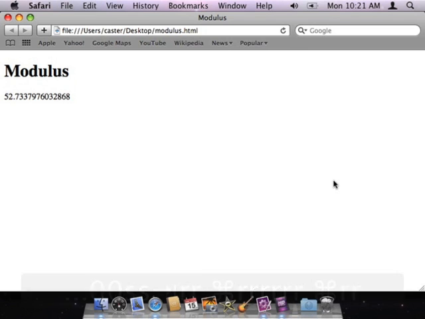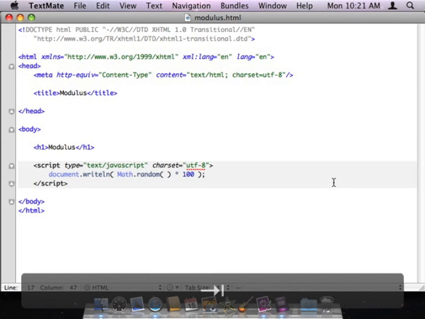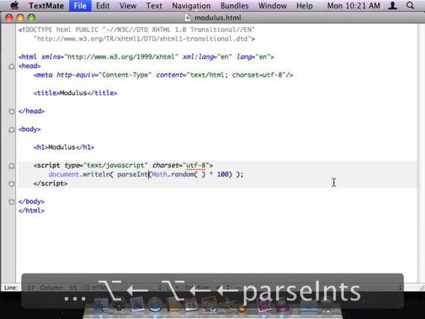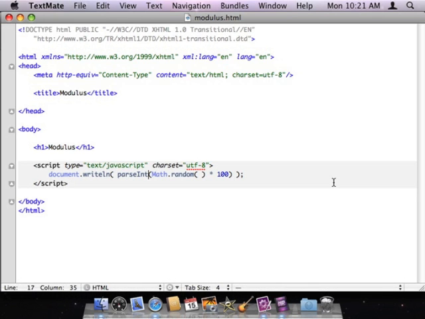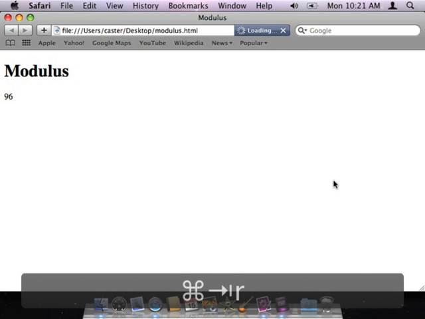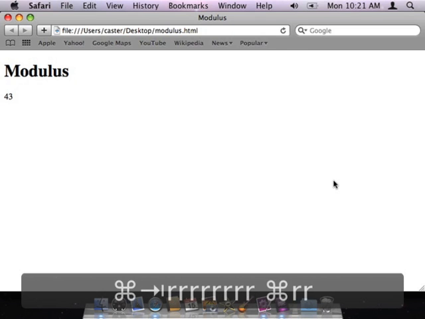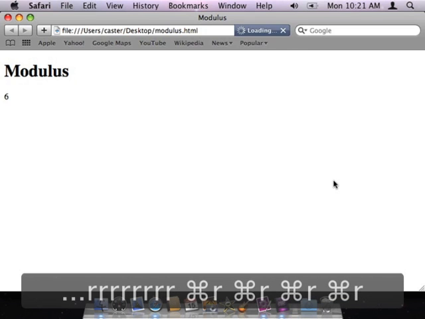Now, I don't really need any of the fractional parts of those numbers, so maybe the next thing I'll do is take everything I already have there and put it into a parseInt statement, which I believe we've talked about before. That will take that floating point number, that number with a decimal point in it, and turn it into an integer for us. So now we're getting just plain old integer numbers between 0 and 100. Random number, a new one coming up every time I hit refresh in my browser.